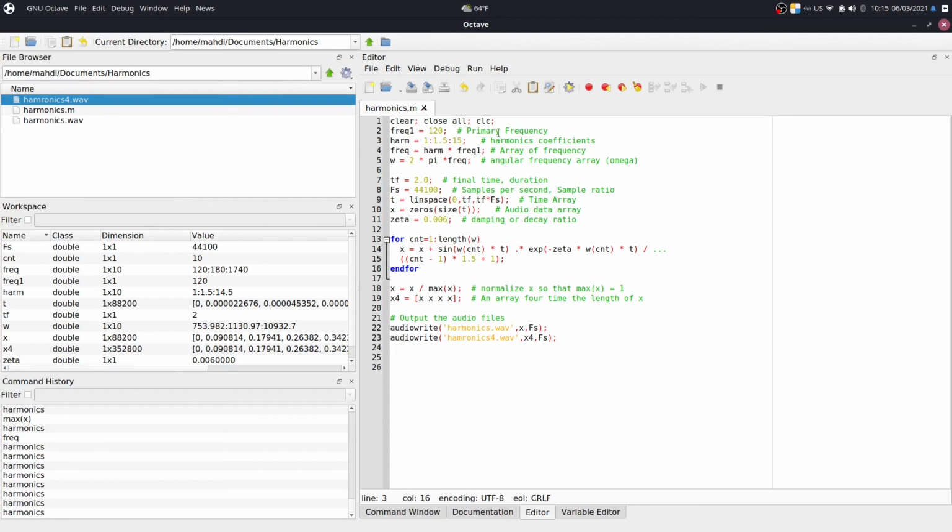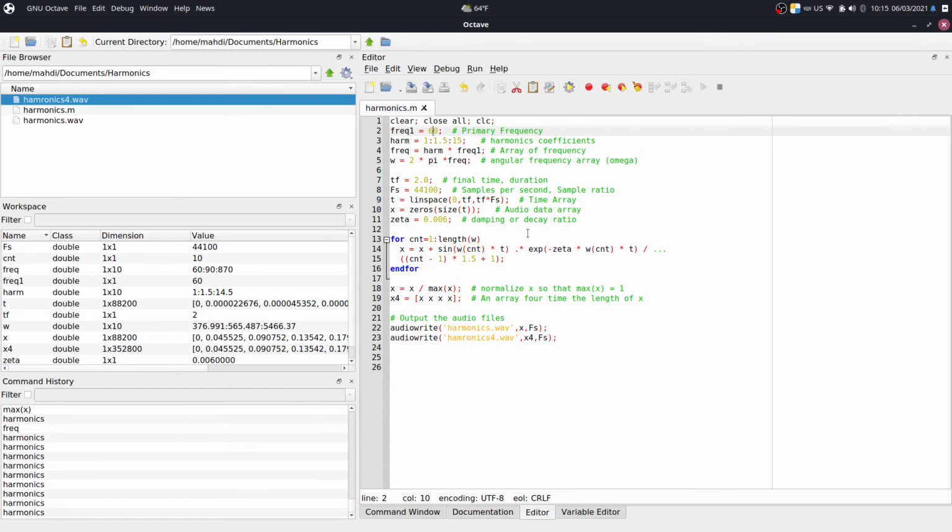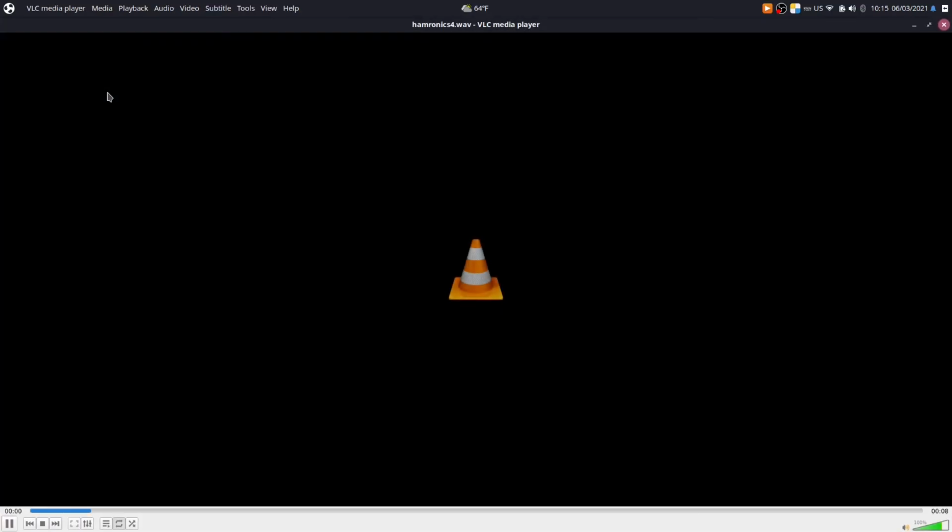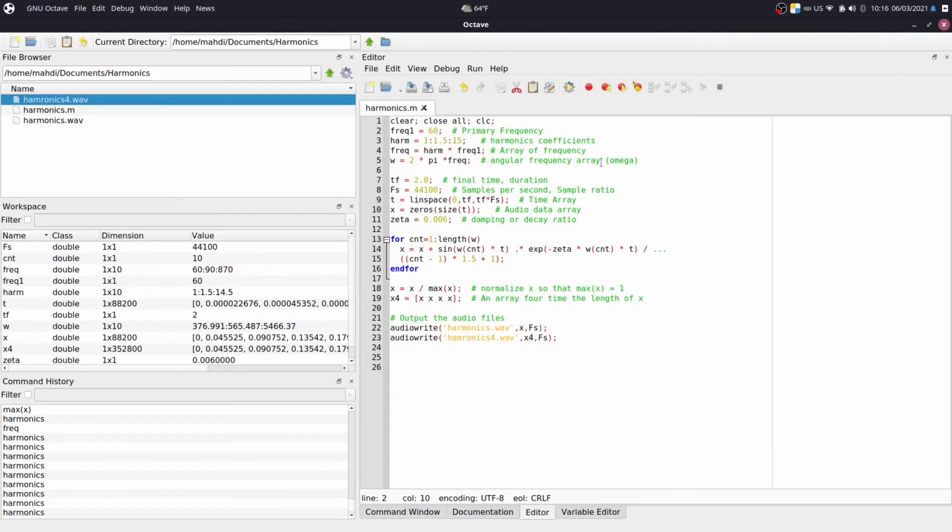So what we can also do is to play with the primary frequency. My original primary frequency was 120. Let's make it 60 and run this and play the audio again. And I don't know if the audio is coming across as loud as it should be, but you can see that this is kind of like a different drum.